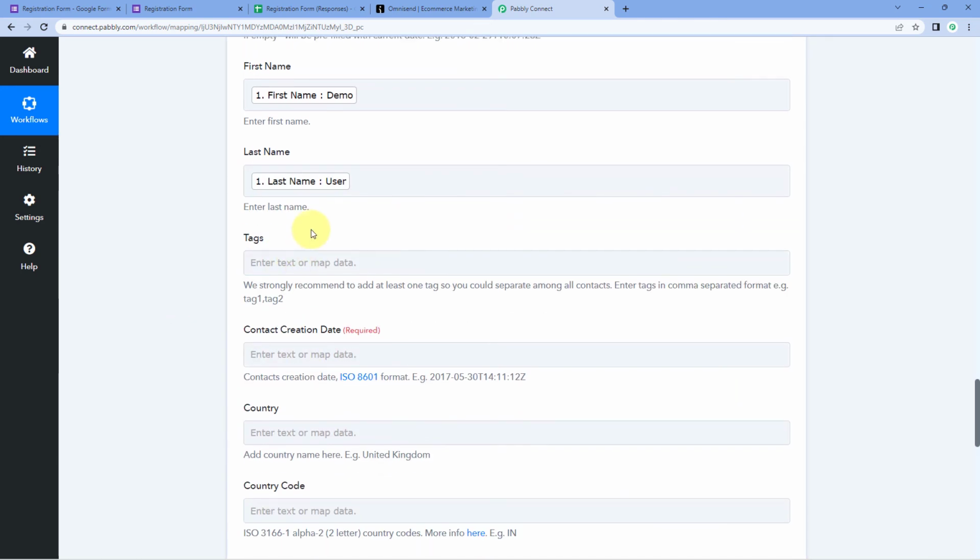Then it is asking us for tags, that if you want to add some kind of tag to this particular contact, you can also do that. So if you want to add a tag, just enter it over here. If not, you can ignore this field as well.